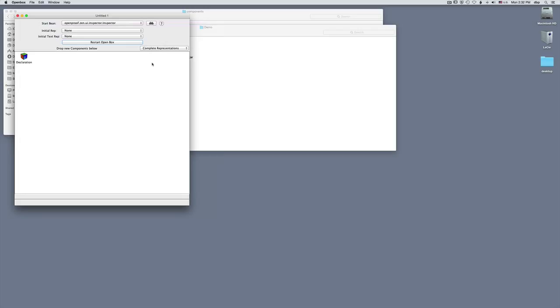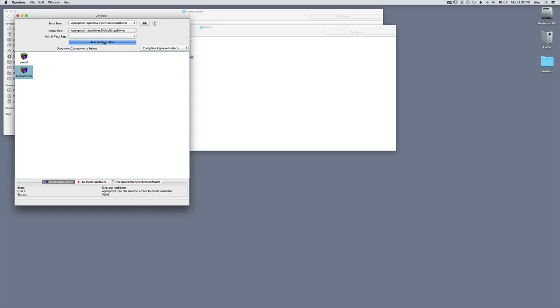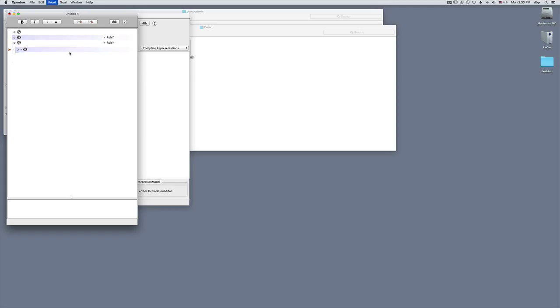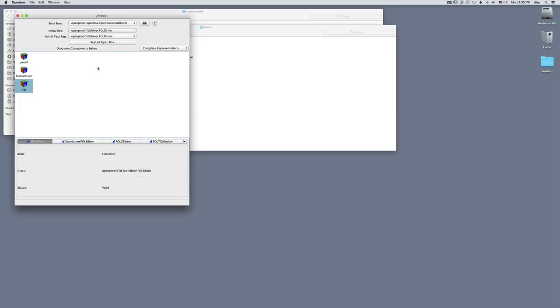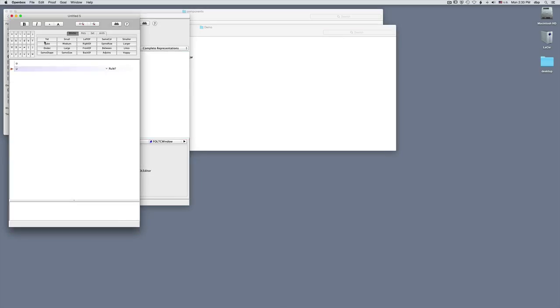It isn't necessary to include components in your components directory to get them loaded. I can simply drag the proof bundle onto the inspector window to get the proof bundle loaded. And now I'm back to the situation I was in a few minutes ago, where I can construct proofs, but I have no representation for information inside them. Or I can go all the way back to where I started and load the FOL bundle as well. And now when I restart the Openbox, I can construct proofs using rules like reiteration that are part of the toolkit, or the more familiar first-order logic rules like conjunction elimination.